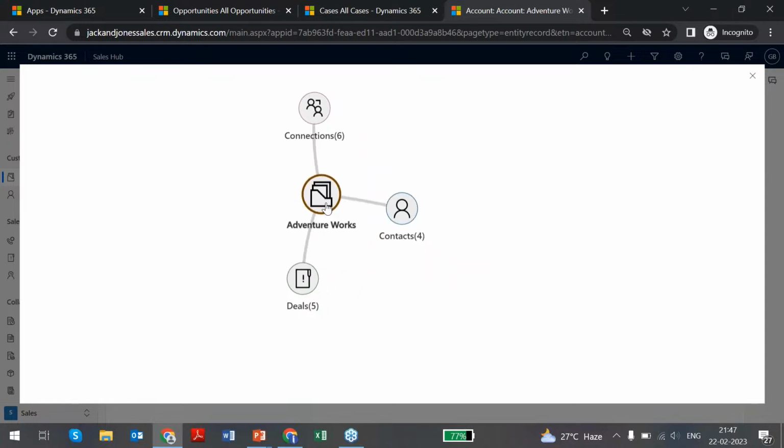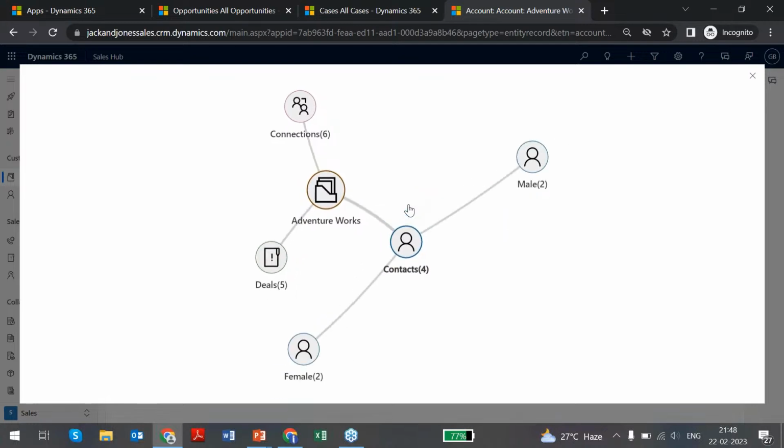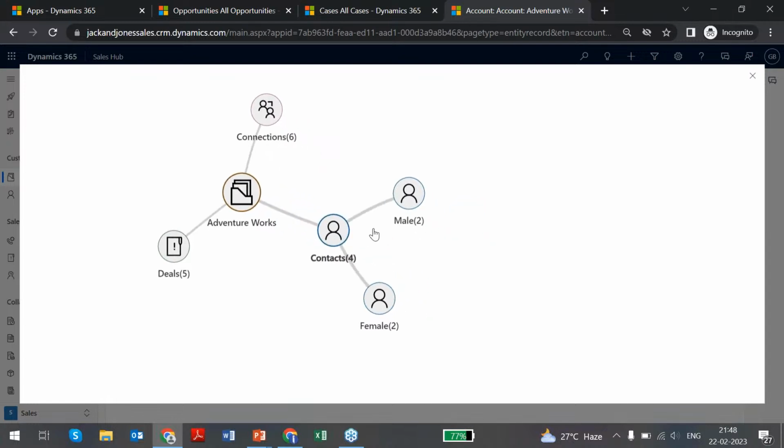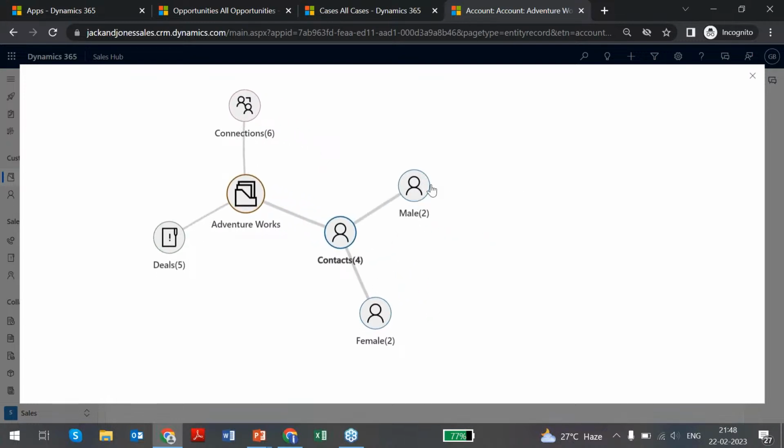Now, I have this AdventureWorks and its associated contacts. There are currently 4 contacts. If I further open this, it's going to pop up these 2 nodes. At the moment, there are 2 male contacts and 2 female contacts. This is nothing but the grouping of the records for better visualization of the data in your system. Now, based on our use case, I want to see the connection records of one of these contacts.